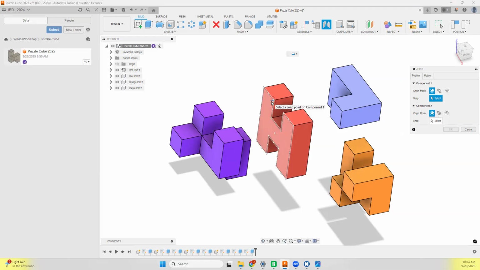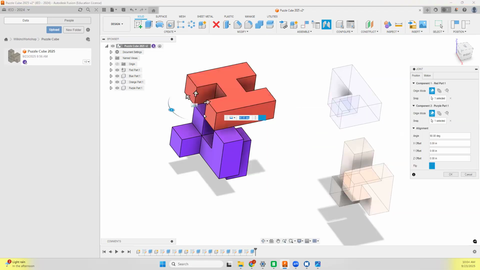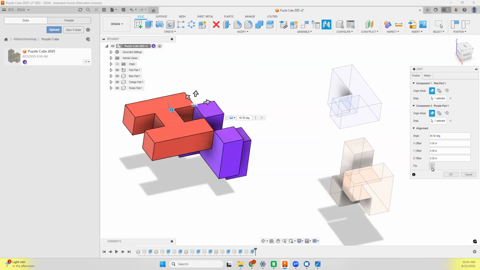So I'm going to say this. And then I'm going to go up to this. And now what it wants to do is do what's called a mate, which is going to make these two pieces kiss. So you can see that they are now kissing. So the two circles are now touching and are mated together. We don't want that. We want them to be flush. So we're going to hit the flip button.